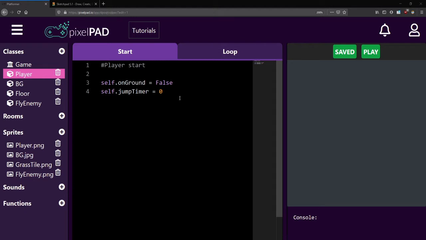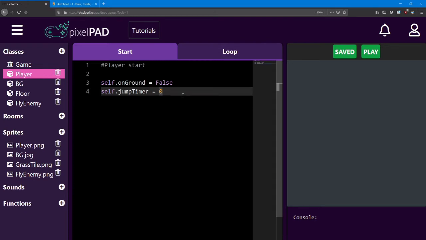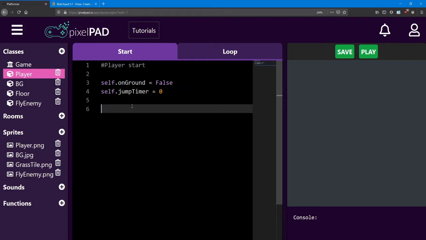We'll be adding the health inside the player start. We'll need two variables in order to make it work. So if you haven't already, head to the player start and add a couple more lines. On line number 6 here, I'm going to add self.health, and I'm going to set it equal to 3. This is how much health the player is going to start with.